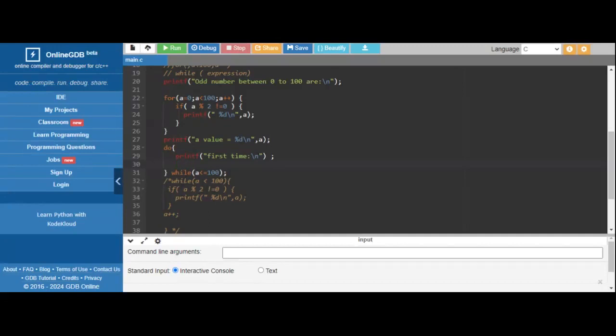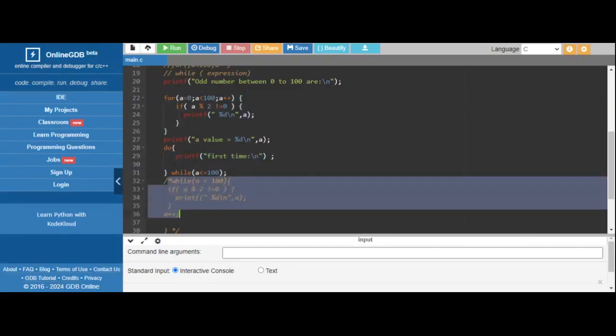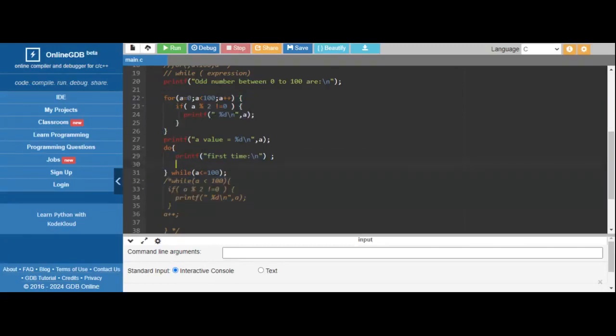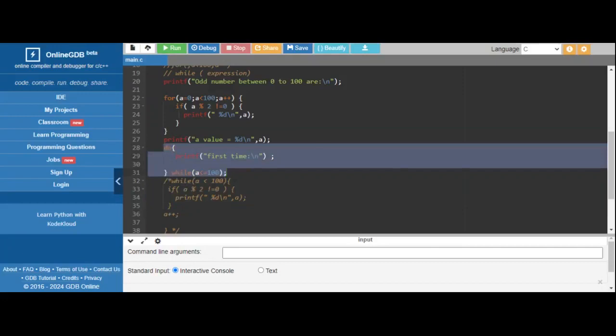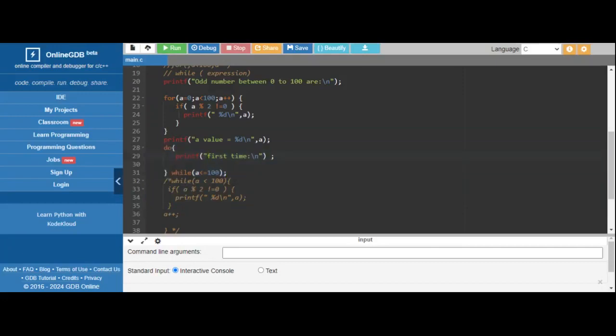So I think you got clarification on for loop, do while loop, and while. Between while and do while, the only difference is that irrespective of the condition, the do will get executed one time. In while, first it will check the condition and then execute. But in do while, it will first execute and then every time it will check the condition. This is how it works.